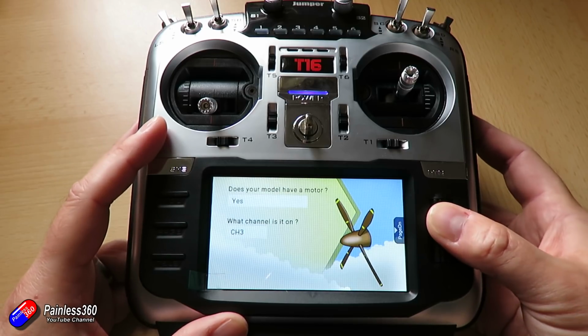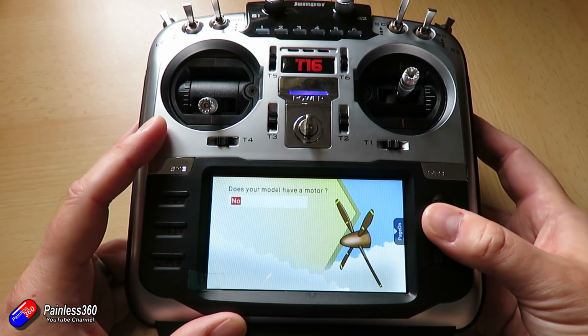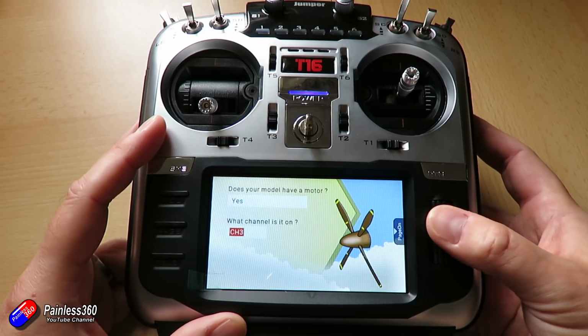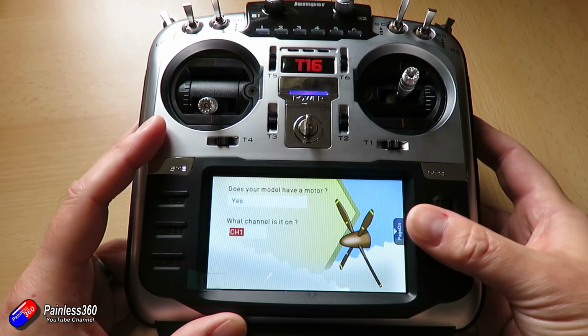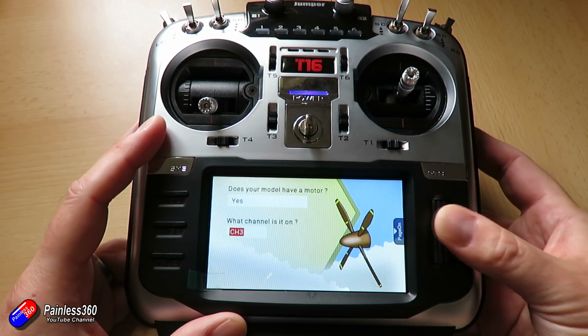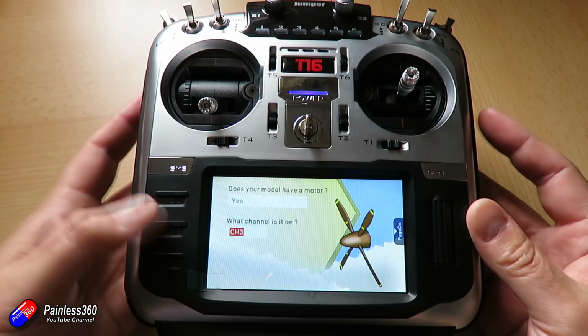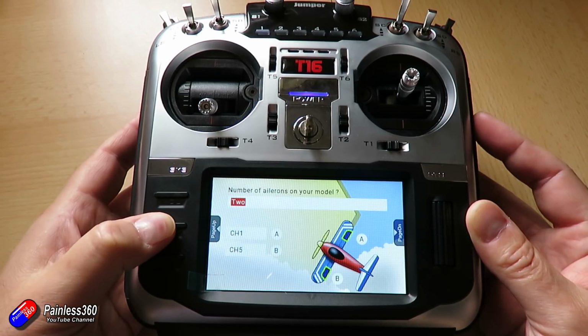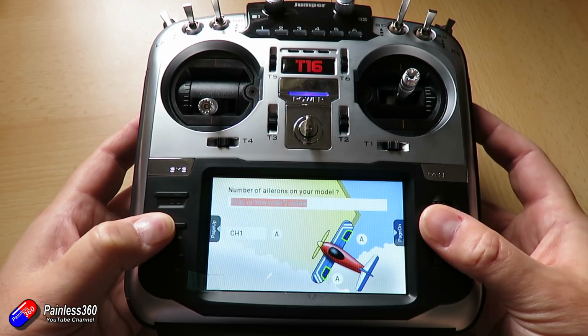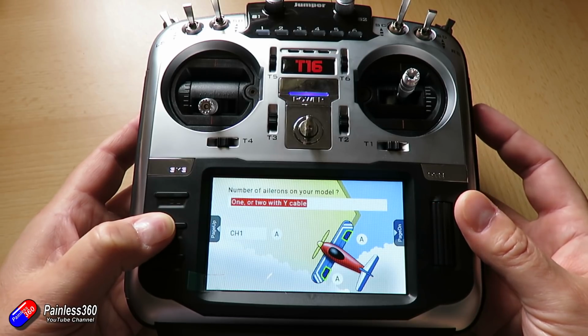We can either select it and then roll the button to change the answer, and then once you've got it set to the one that you're after, you can then hit the enter key again and you can decide which channel it's going to be on. But I'm just going to set the defaults for now, so I'm just going to click page. So we've got, let's change it to 1 aileron actually with a Y cable.